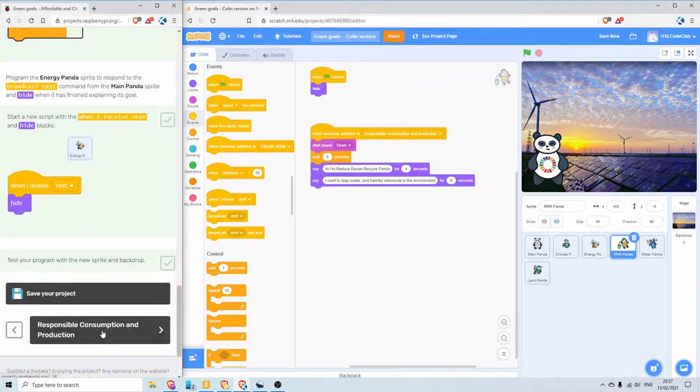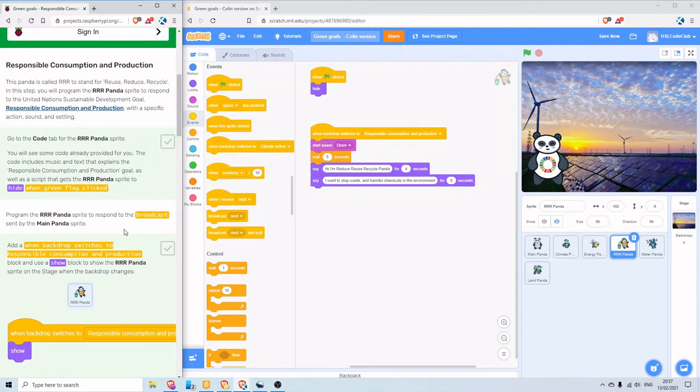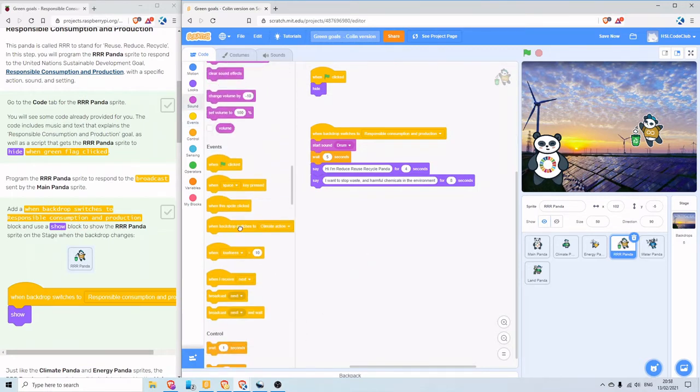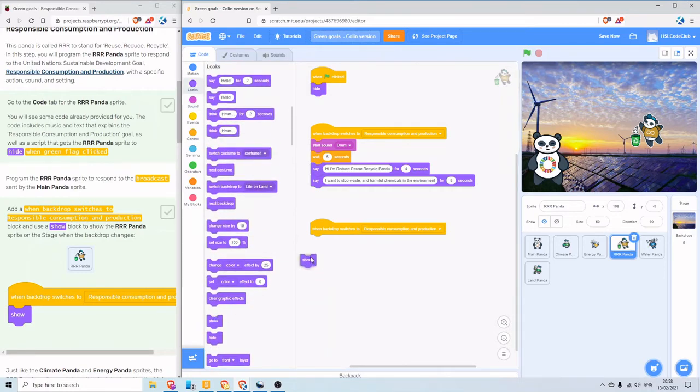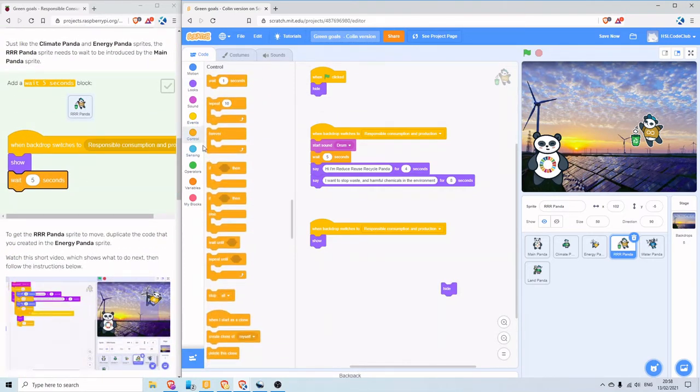And that stands for responsible consumption. Reuse, reduce, and recycle. Okay, so we've got the right panda selected. Let's make him visible so we know what we're dealing with. He's a good boy, chucking his rubbish in the bin. We want the sprite, so when the backdrop switches to this backdrop, and we need to change that to RRR, or responsible consumption and production. We want that show and hide blocks again. We want that 5-second wait.